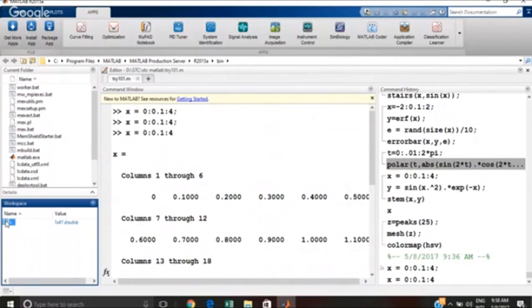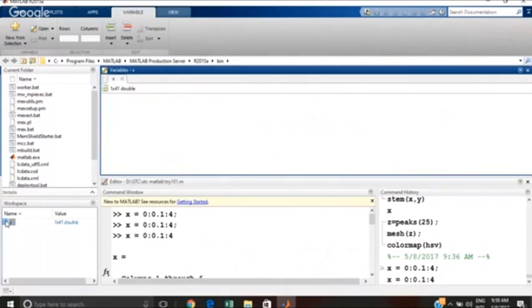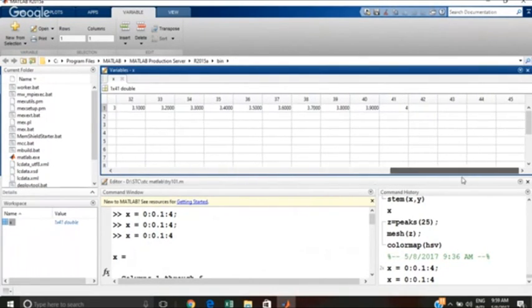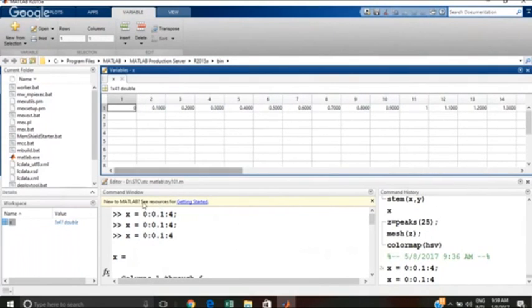When I double click on this x in the workspace, a spreadsheet opens. Here you can see the variable x which was created, and all the 41 values come here.